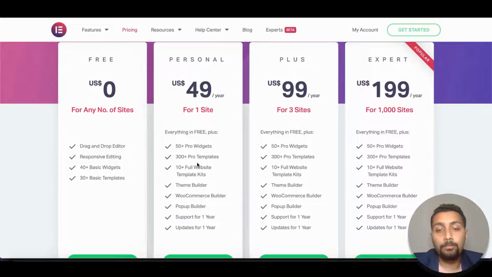All right. So as you can see, there are three different plans here. The three different plans differ in prices based on the number of sites that you can use the Elementor license on. So it's just the price that is different for the number of sites, but all the features in all the plans are going to be the same. Okay. So there are just two differences in plans.